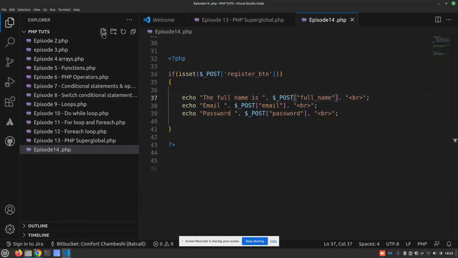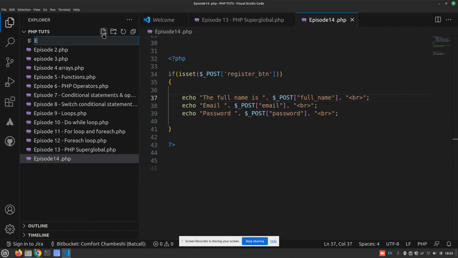What I'm going to do here is create a new file. I'm going to name it episode 15 regular expressions .php.